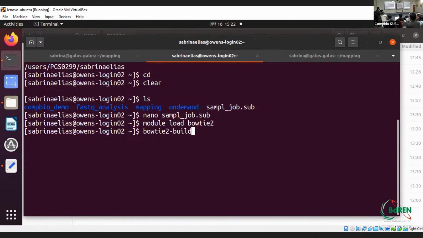Just type those commands. First, module load bowtie2. You do not need to write the whole command in the file. I'm just demonstrating one so that you can follow this type of procedure. So what do I want to build? Then what was there? GCF. GCF is in mapping, right? So dot slash, then mapping, then GCF. If you just copy and paste, this will help you.